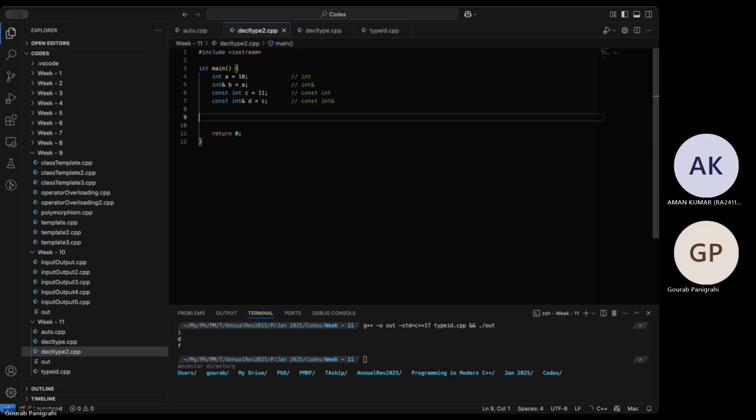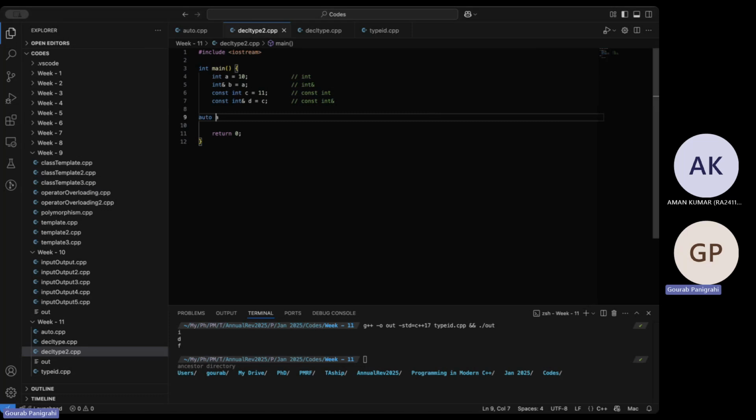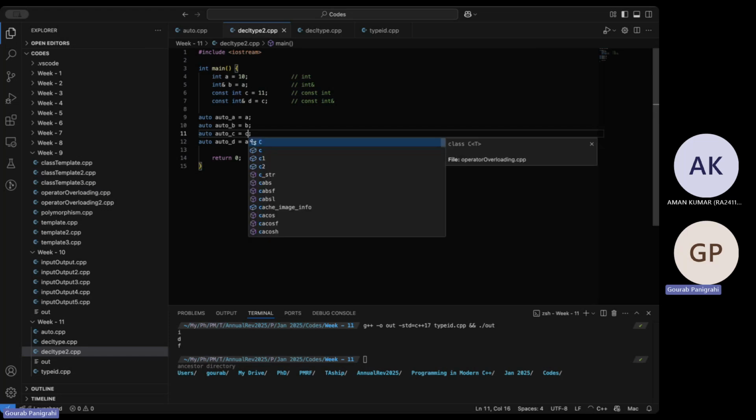Now let's take examples as such. I'll call it auto C, auto A, and store A to it, and do it this way. So call it B, call it C, call it D, essentially to drive home what each thing will be.